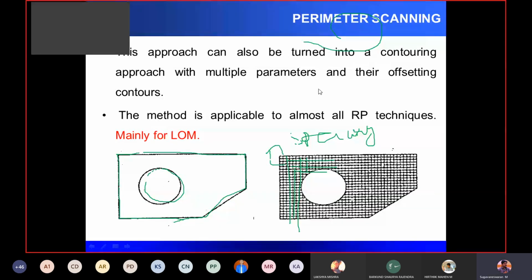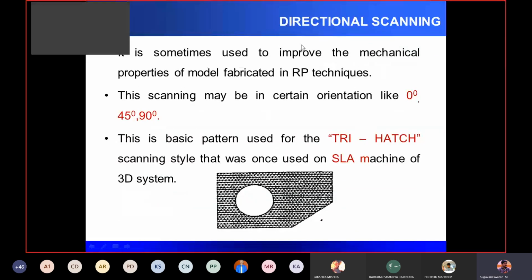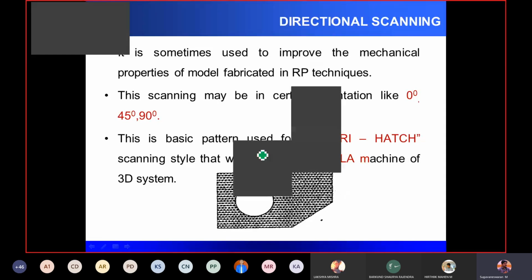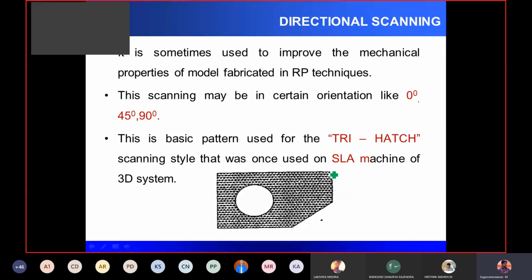The third strategy is the directional scanning strategy. In the directional scanning strategy, again for the same image, first it will print or deposit a material at the contour. Then within the contour, different from the previous case, where it will join horizontally and vertically, in this case it will join diagonally. So diagonally, it will connect a material, or diagonally, it will deposit a material.